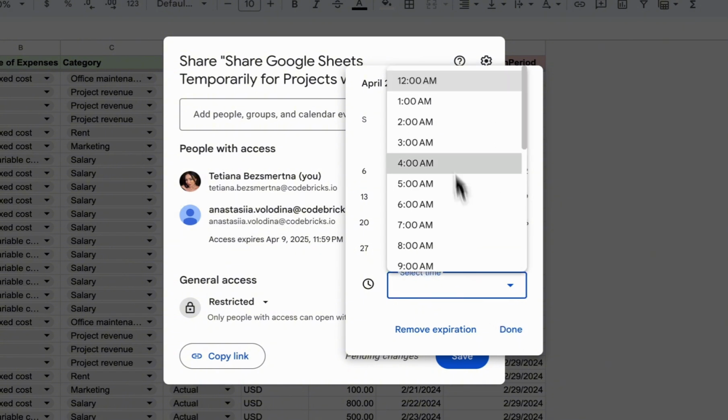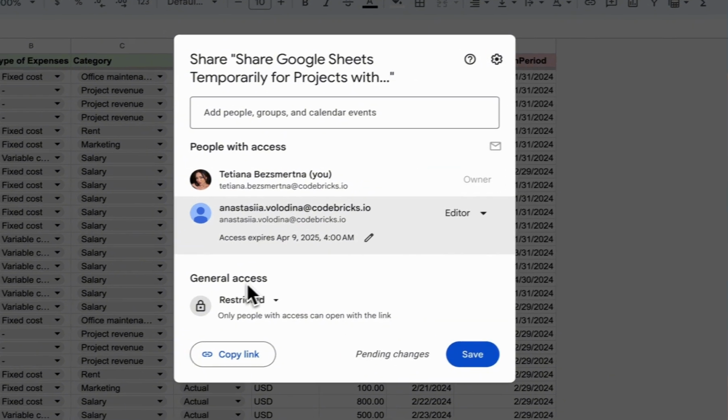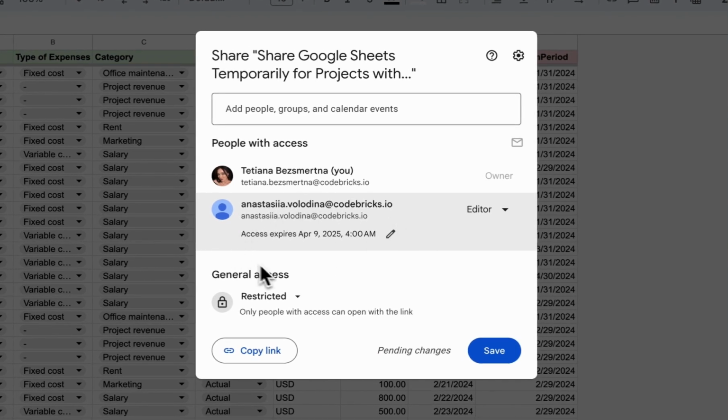Once you've set the date and saved it, you'll see a note indicating that access expires, for example, on April 9th, 2025, at a specific time. When that date passes, either the next day or after the specified time, the user will automatically lose access to the sheet in the role they were assigned.